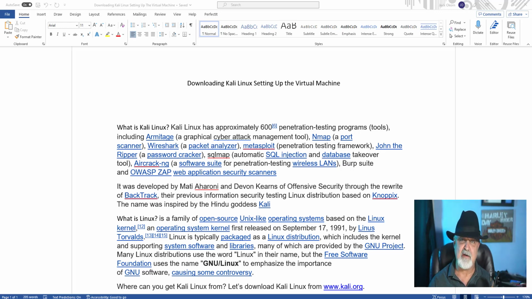SQLMap, if you don't know what SQL is, that's okay, you'll learn later. But SQL is a database engine, and this will allow you to actually get into that database engine and take over some of the databases. Aircrack-ng is a suite of penetration tools that allows you to crack wireless passwords and wireless LANs. The Burp Suite and OWASP ZAP are web application security scanners. So you can actually learn how to penetrate a web server by going right through their front door. And I think that's totally awesome.